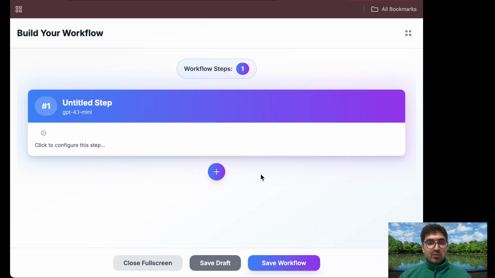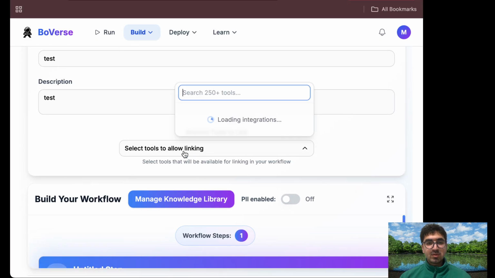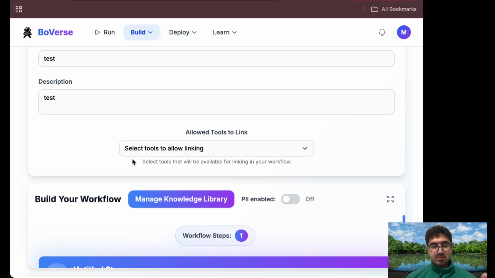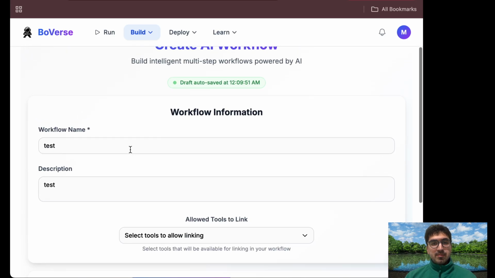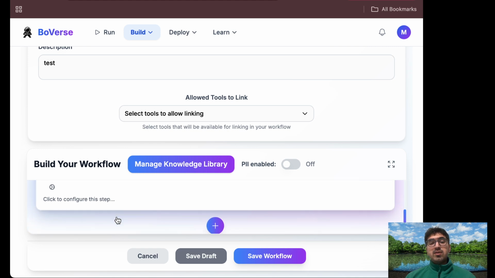And also for the tools, you have to select your tools from here. Select tools to allow linking, and you have access to more than 250 tools. It's not available yet, but I think there is some issue, and it will be fixed very soon. So basically BoVerse is very similar to CustomGPT, but it has way more tools and way more flexibility and modularity, in terms of you can make workflows and add them together one after each other. So I think that's it for now.